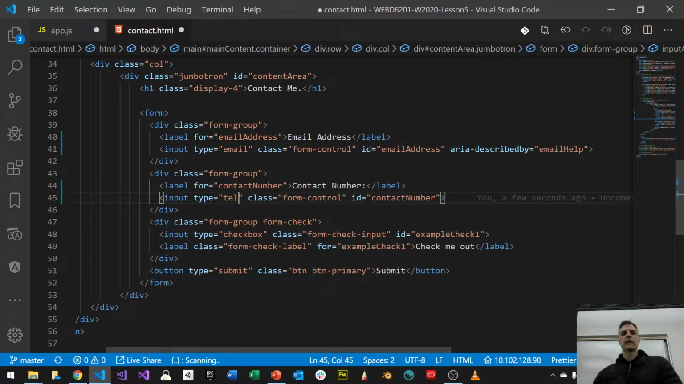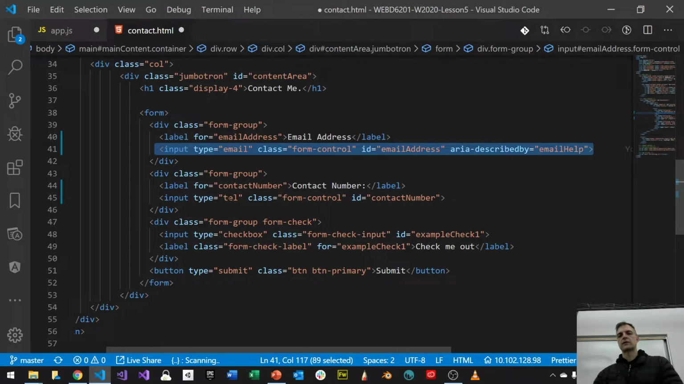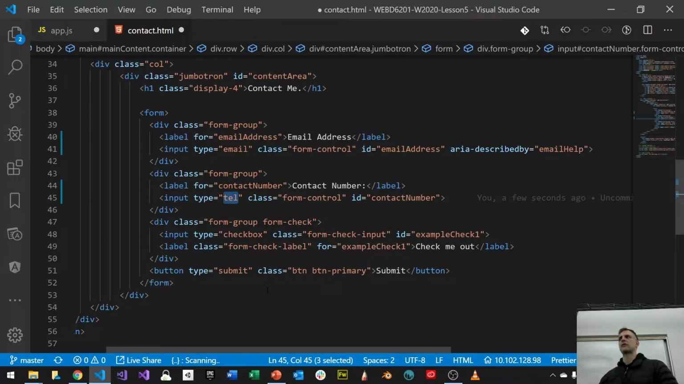If I use email, it's going to look for an @ sign. That's what it's going to look for here for my email address, right? If I use tel, it's going to look for a telephone number with maybe some kind of area code, right? It's not going to stop you from entering whatever. However, what this also will do for mobile devices, right?